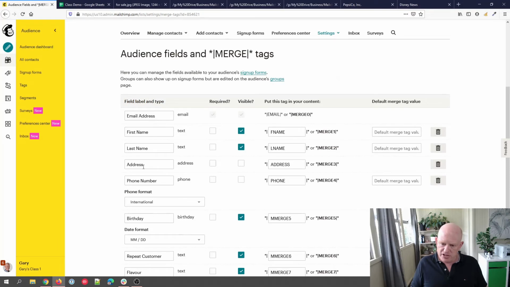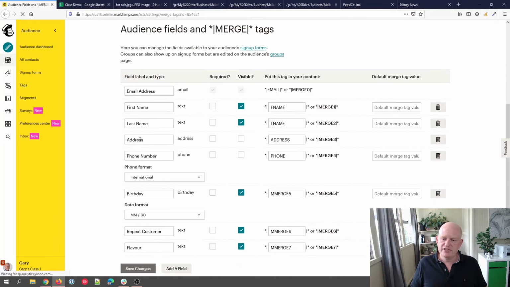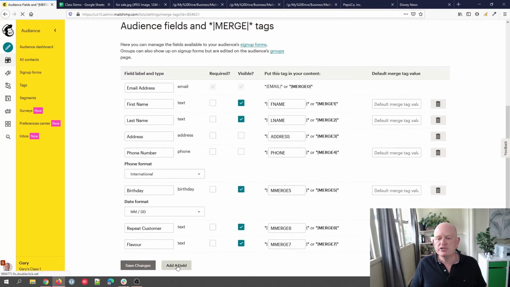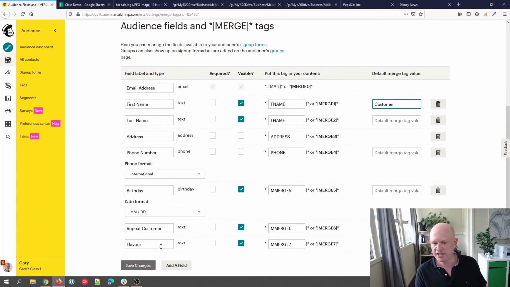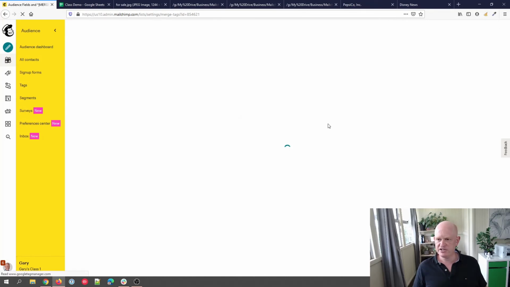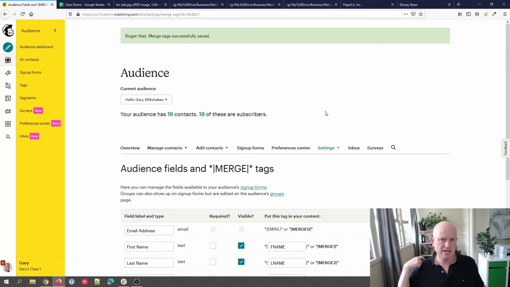Now, these are all my different fields, and this is where I said you can add new fields if you want to. But against first name, you can see to the extreme right, I have nothing in the default merge tag value. So here I could enter, for example, customer, and should I not have the first name, Mailchimp would enter customer. So I'll just click save. Okay, so that's how you set your default merge tag value, and that's a once-off. You don't need to do it every single time that you send a campaign.